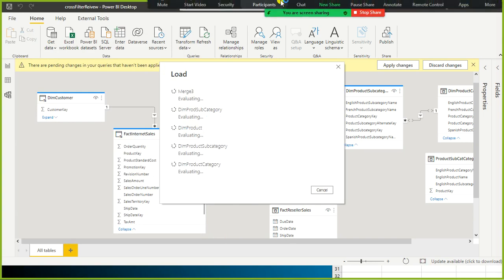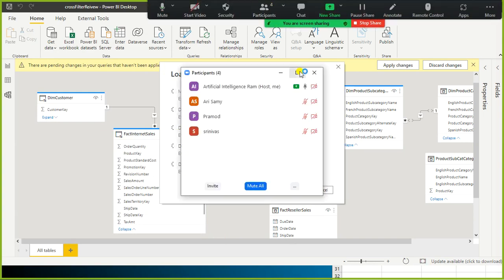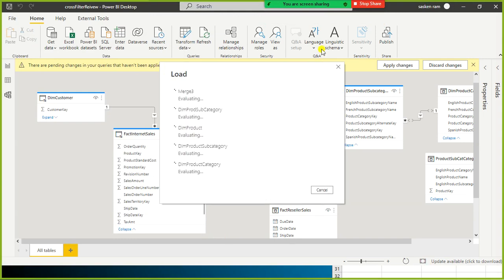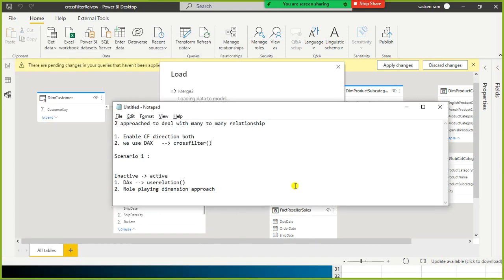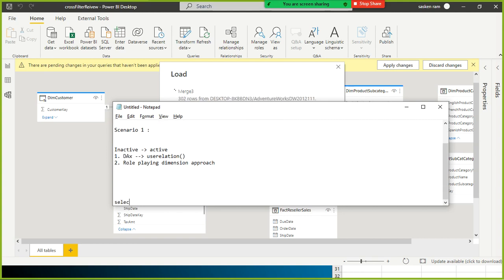This is one way you can improve the query performance instead of having multiple tables. Meanwhile, let me just type the left join. You need to do the left join. Let me just type the script here.